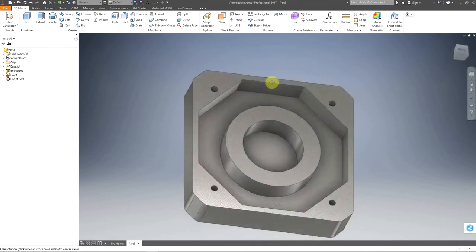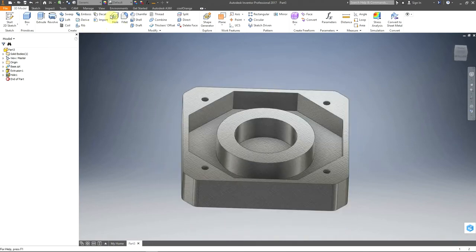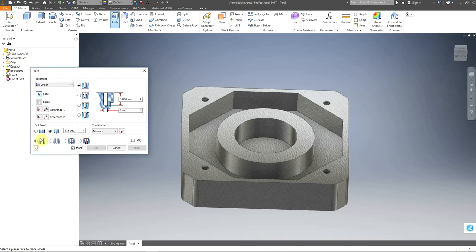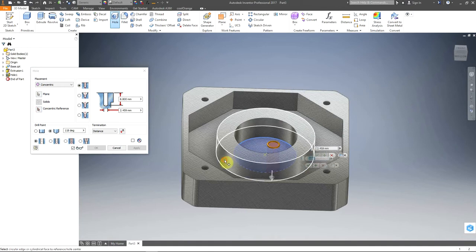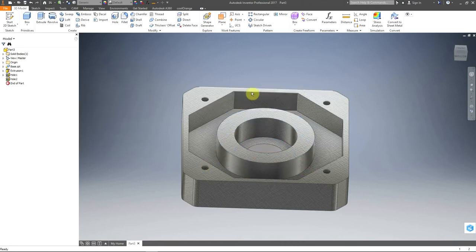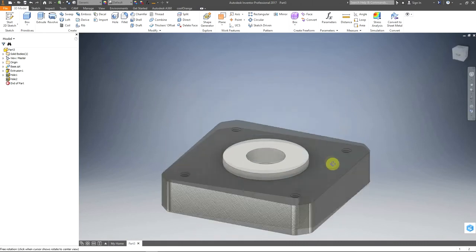Okay. From here we can do another hole, same as on the base. We're going to use just a standard hole, so make sure it's normal hole. This is going to be concentric on that bottom face there, concentric reference, either the outside or the inside, doesn't really matter. Distance will be through all, and the diameter is going to be 10. Tick, all done. Okay. So that's pretty much all that bit there.